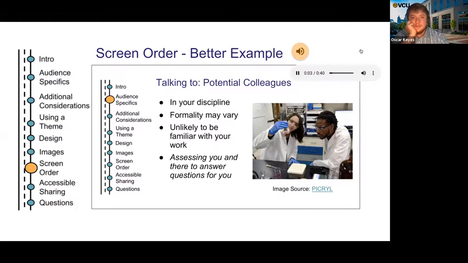This yellow circle represents where we are in the roadmap. Now in the audience specific section, talking to potential colleagues in your discipline. Formality may vary. Unlikely to be familiar with your work. Assessing you and there to answer questions for you.